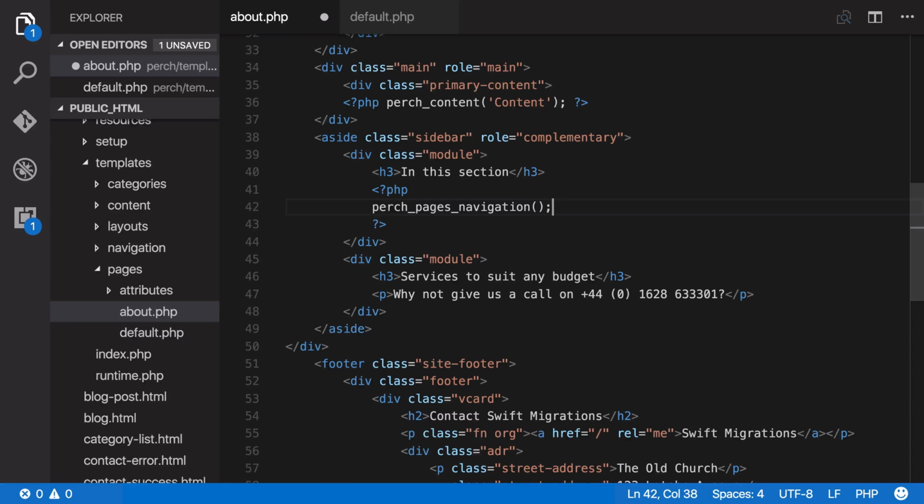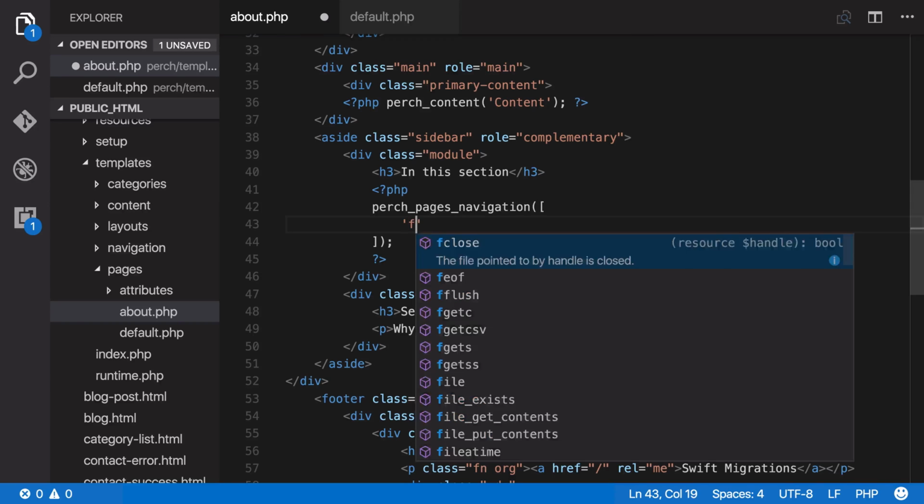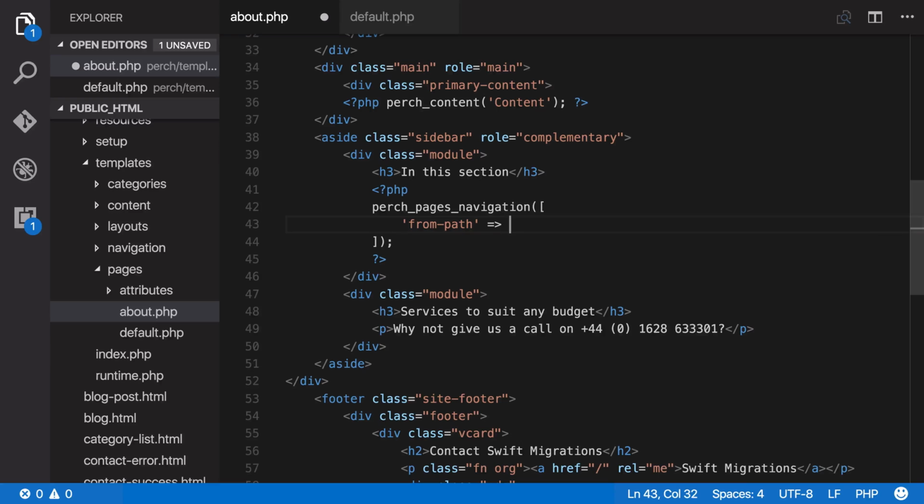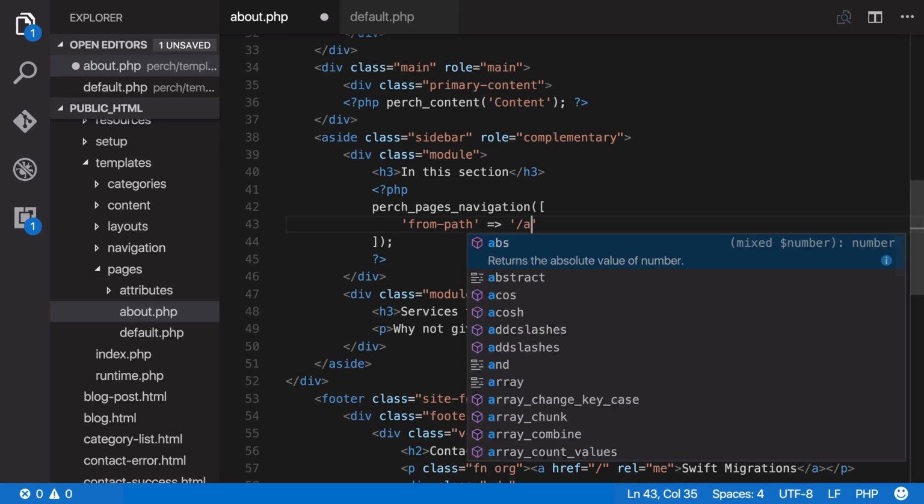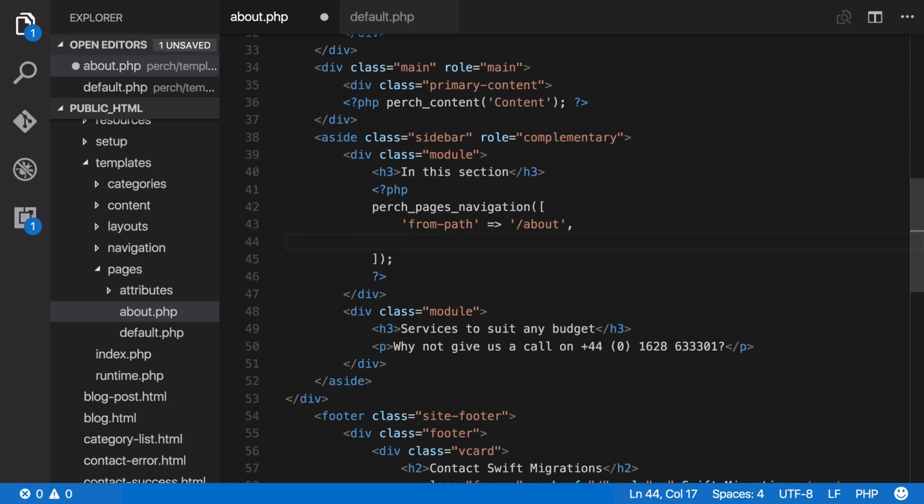So that's the Perch Pages Navigation function. And inside that we can put an array. And that array needs to have a from path. And the path is About because this is the section that we want to show pages from. And how many levels? Well, let's just say 1. And that's it. We can save this page now.